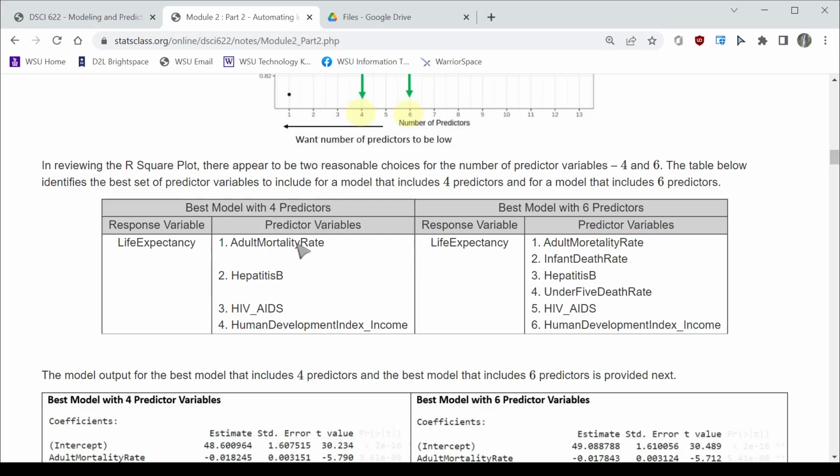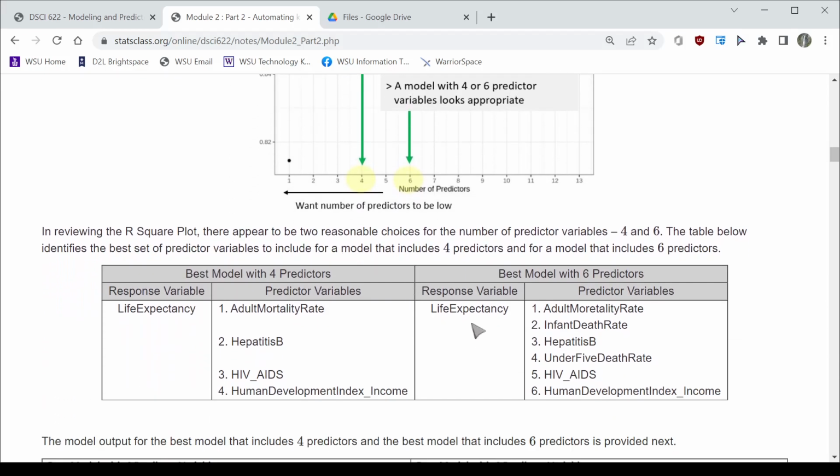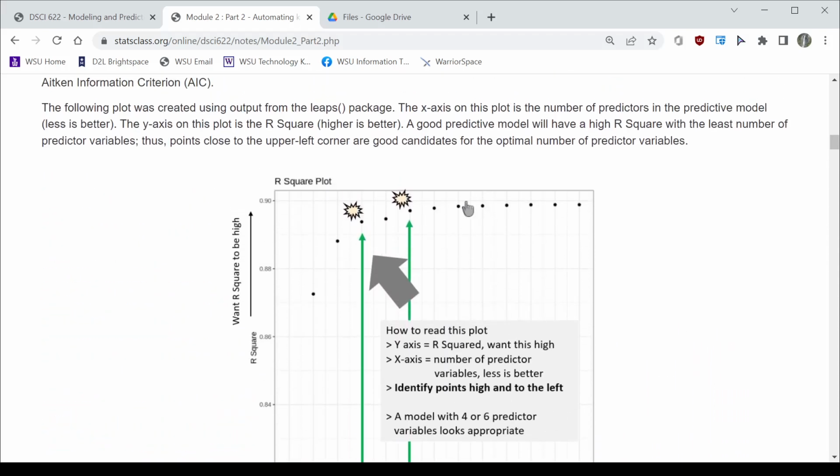Now this model here has 4 predictor variables. It's this model that obtained this R-squared here, so about 88 or 89% it looks like. When I move to a model with 6 predictor variables, I am going to add in an infant death rate and also an under 5 death rate. So these are just variables that are related to the death rate of children. Again, I'm going to gain a little bit with those 2 additional predictor variables.